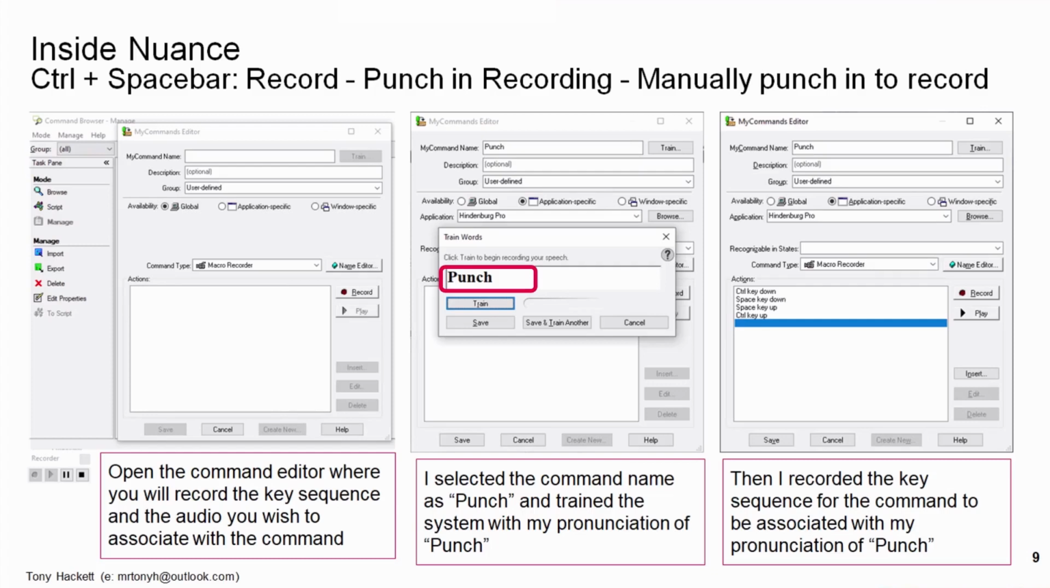The way that I do that is I press the train button and I say punch, punch. It's not too complex. And then I save it. Now I go to the key sequence that the word punch is going to be associated with. The punch command is Control Spacebar. And as you'll see on the far right screenshot, in the Actions box, there's Control key down, Space key down, Space key up, Control key up. I now have a command that is voice activated to generate that key sequence. And that's how you create any command that you choose to have voice activated.